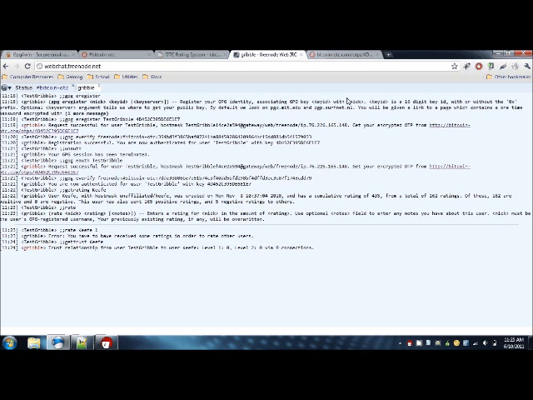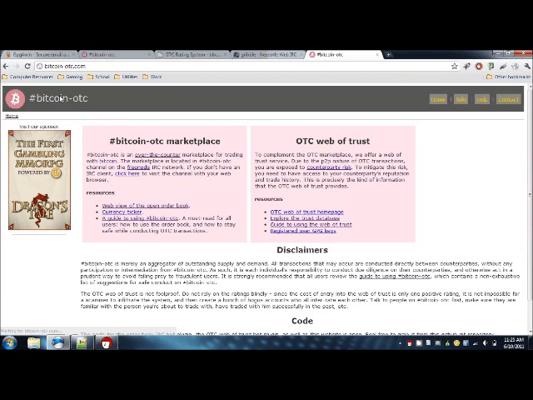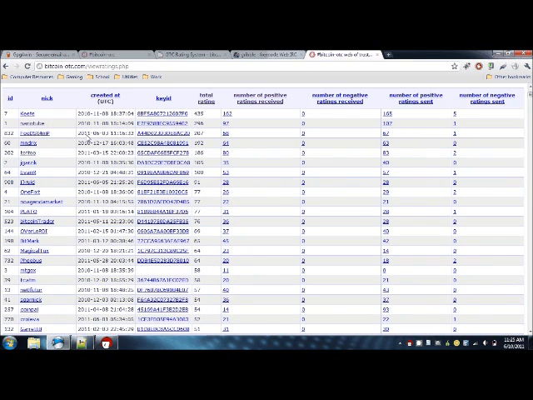The other thing is, if you want to see exactly who's rated someone, you can go to the Bitcoin-OTC website, and that's bitcoin-otc.com, and hit Explore the Trust Database. And you can see all the ratings of different users.